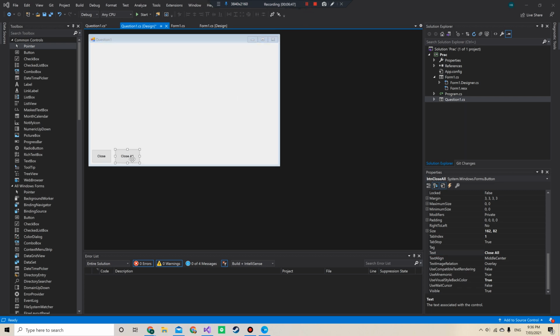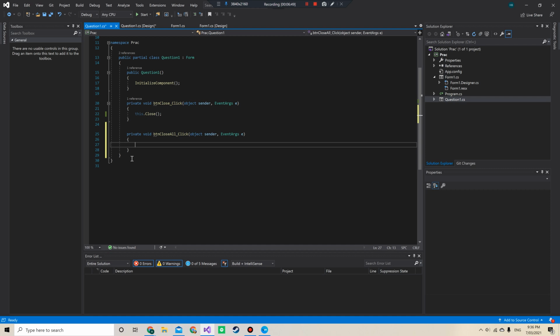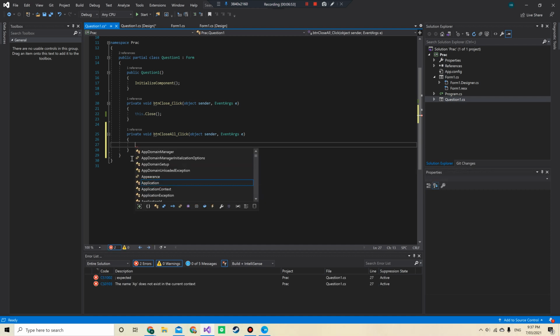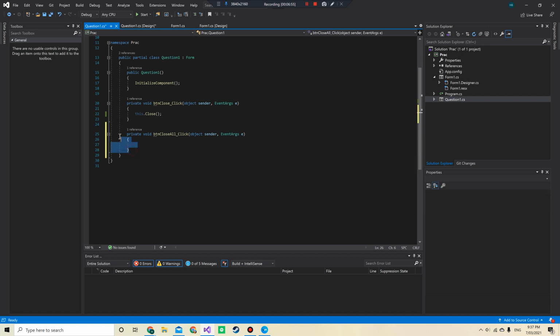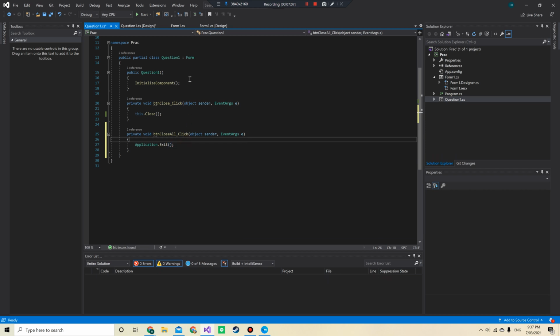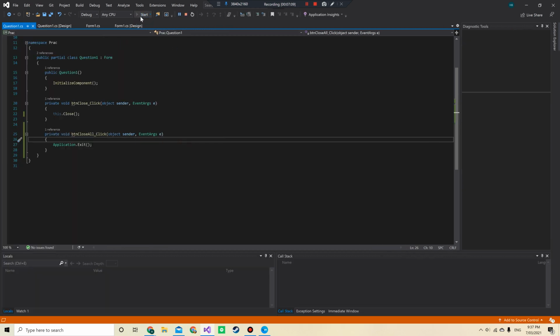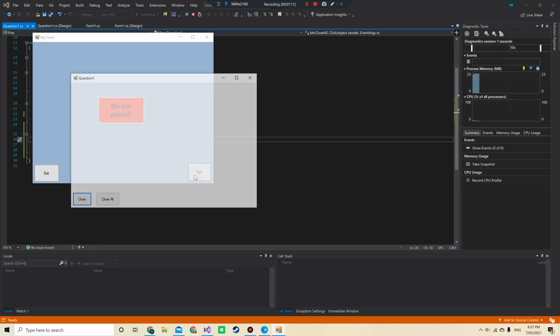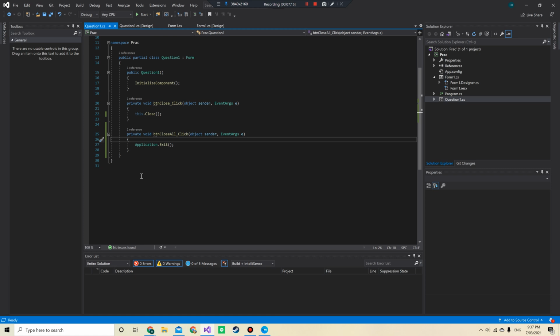Okay, now if we just double click this button, in our new generated code area, we can just type in Application dot Exit, then those brackets, and semicolon. Now let's test that. Our next button to open that form. Let's test the close all button, and it closes everything.